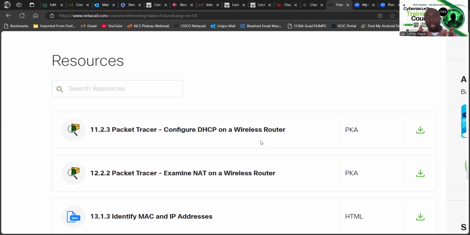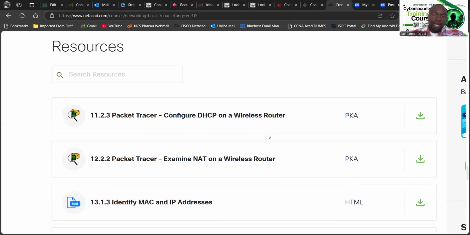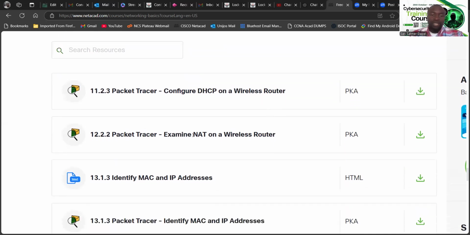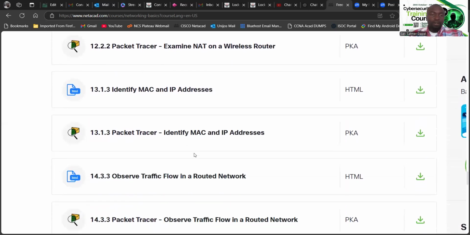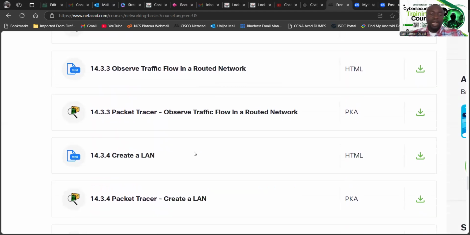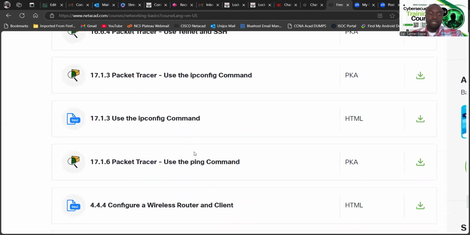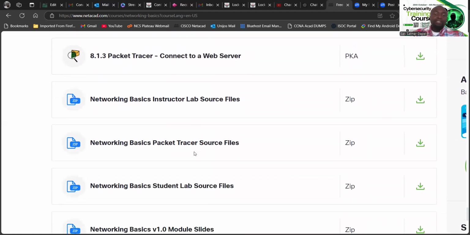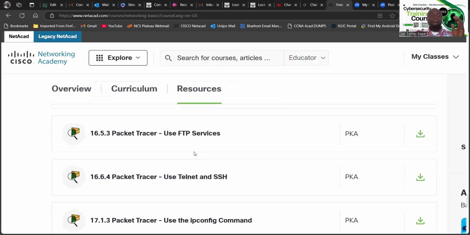And then we'll be having lab activities on how to configure the wireless router and DHCP, how to examine NAT. We'll be looking at all these lab activities on Packet Tracer and things like that. So all these lab activities. So you see that this course is a packed course.